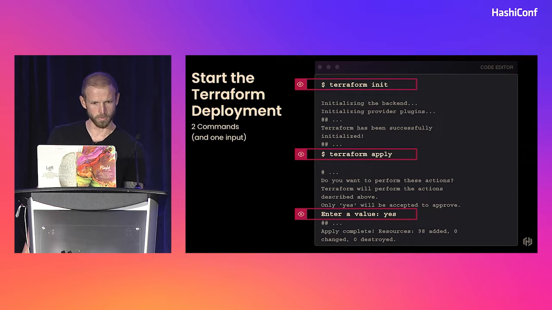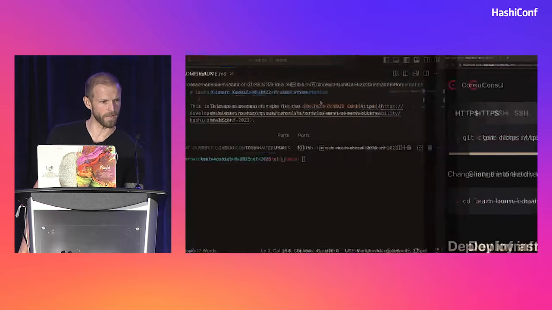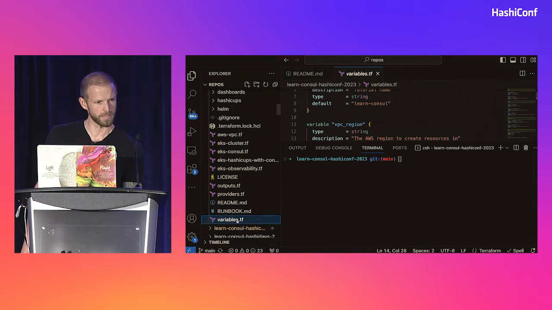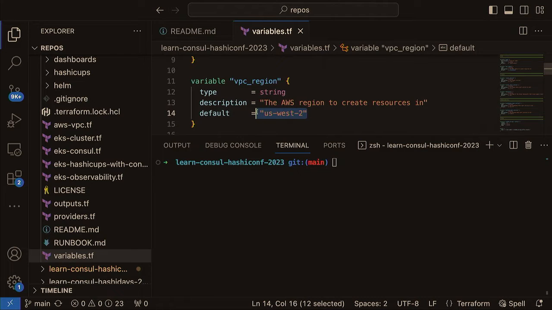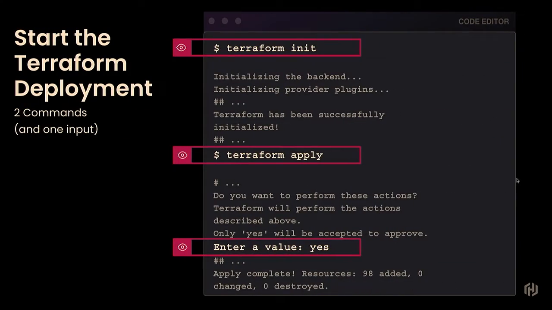And I'm going to show you quickly just where that variables.tf file is in our repository. And if you notice here, I have it set to US West 2. But if you only have permissions to do it in another region, go ahead and switch it to that one, or any other region of your preference right here, and then save the file.